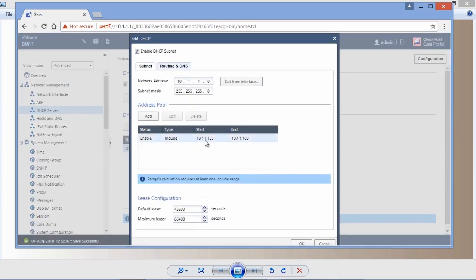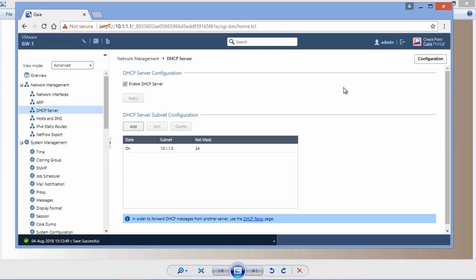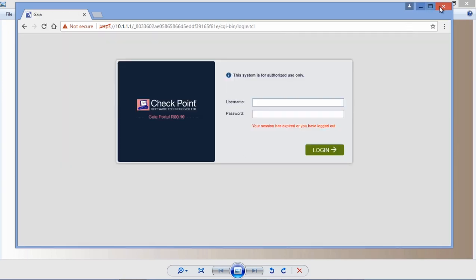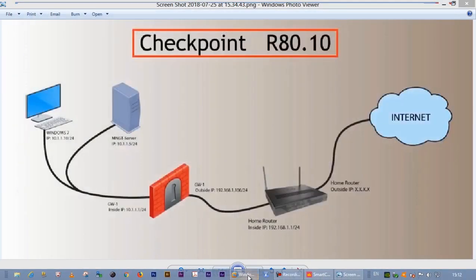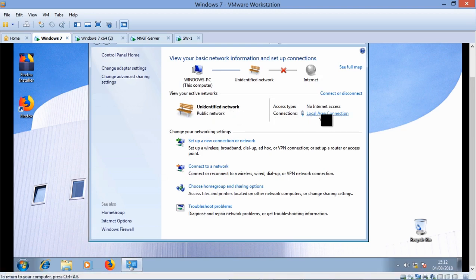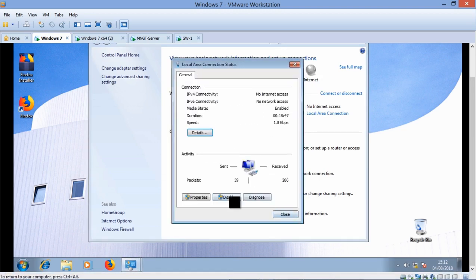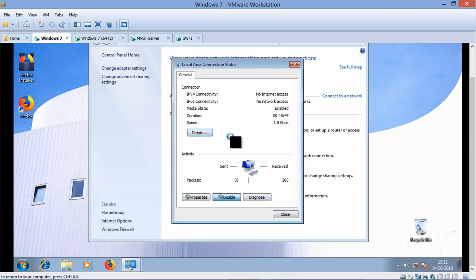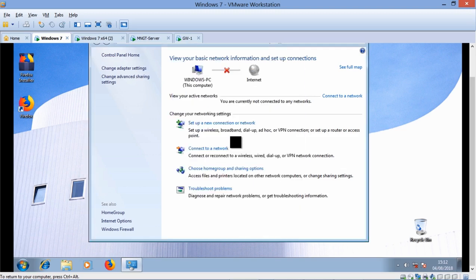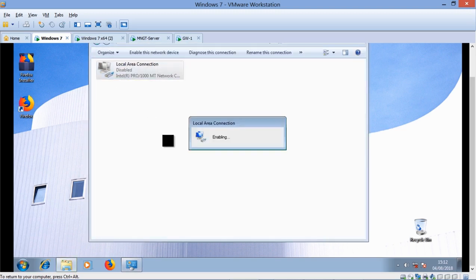From 155 to 160, those are the IP addresses we're going to give out to our Windows machines. We have done here, so what we need to do now is go back to our Windows and see if they picked up anything. Nothing. Just to prove to you that it's not working, let's disable it and then enable it again.